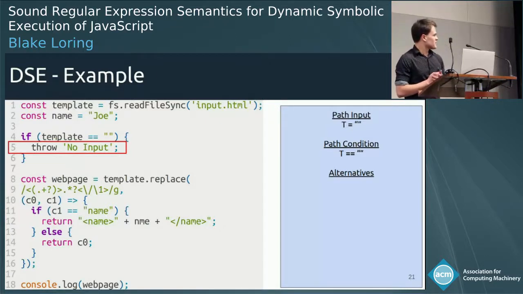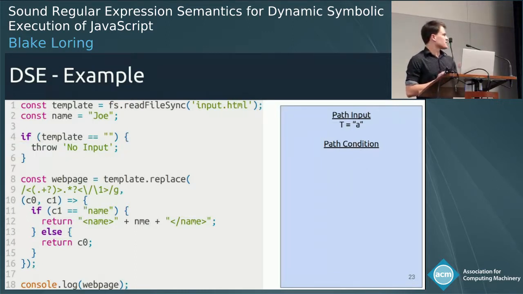And here's where the magic of DSE comes in. We can now ask an SMT solver for another input that will take us down the else case of this program instead of the true case. So here the SMT solver gives us an input where t is not the empty string, and it just gives us a as an input. So that's our next test case.